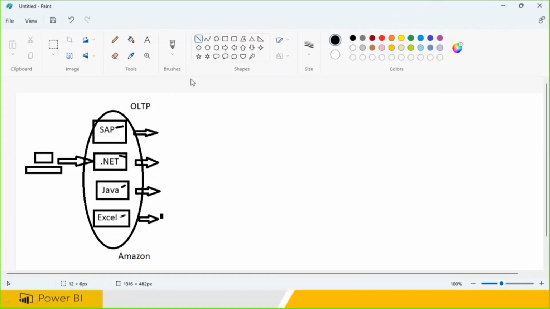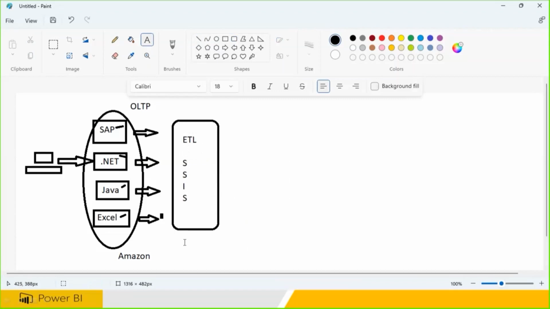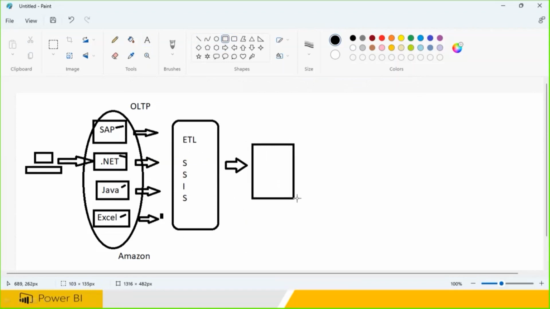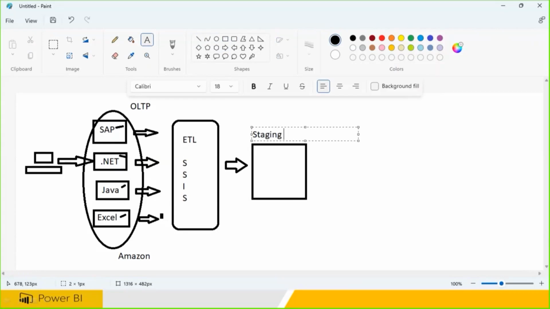So what are we going to be doing? We take all the data from here with the help of a tool called an ETL tool. Clear? We are going to be using a tool called ETL, extracting the data, transforming the data, loading the data. SSIS will go get the data from here, from here, from here. All the data will be taken and loaded into one more server. This server is called a staging server.